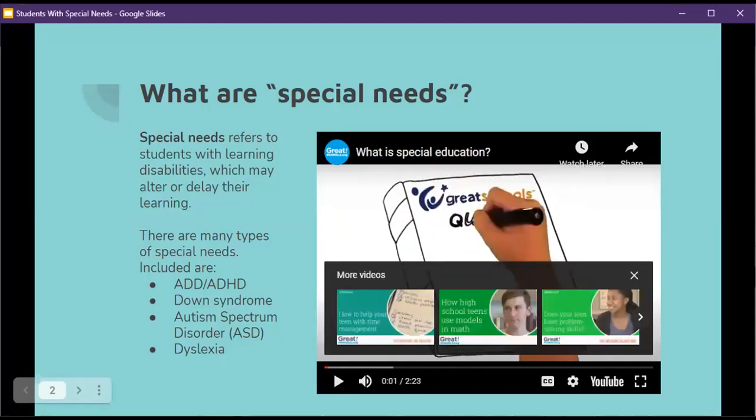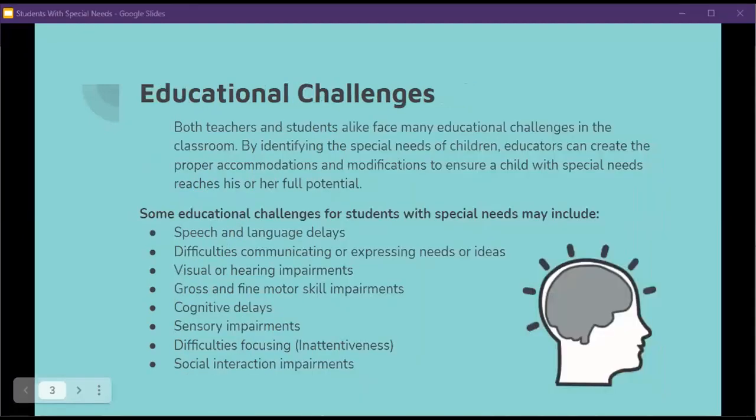Educational challenges. It is very important for educators and students to work together, especially when a student has special needs, because many challenges may occur. By identifying the special needs of children, educators can create the proper accommodations and modifications to ensure a child with special needs reaches his or her full potential.